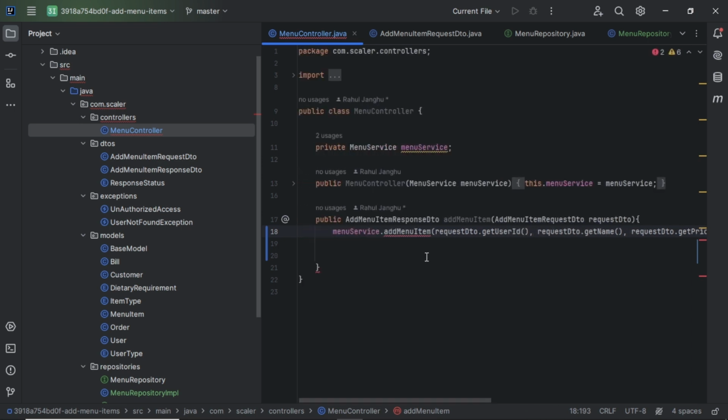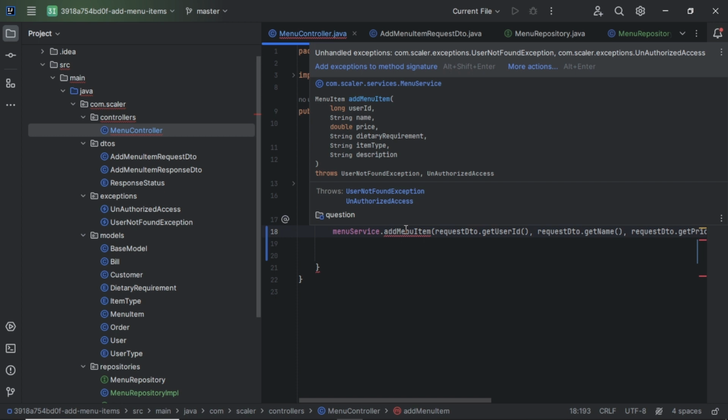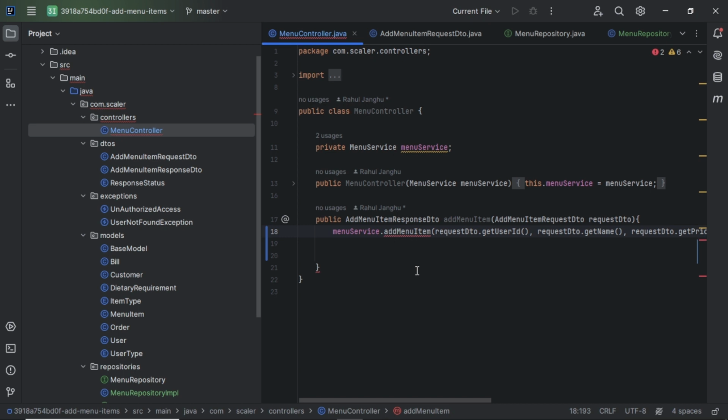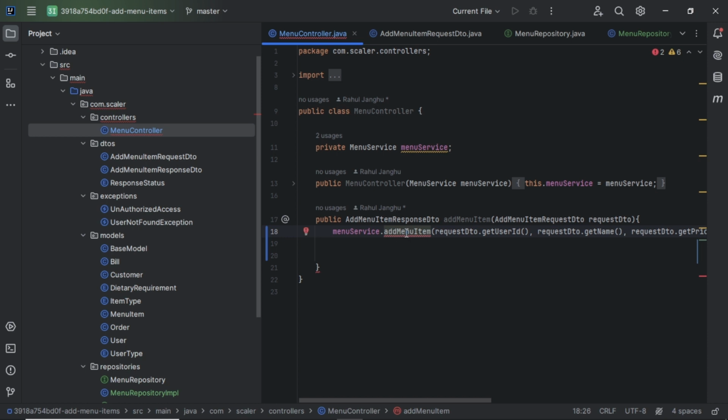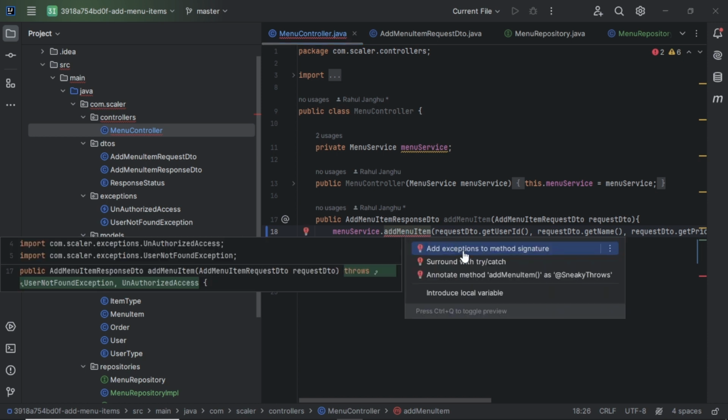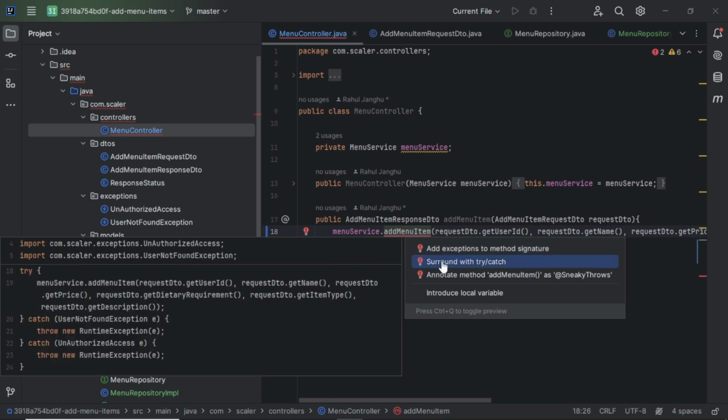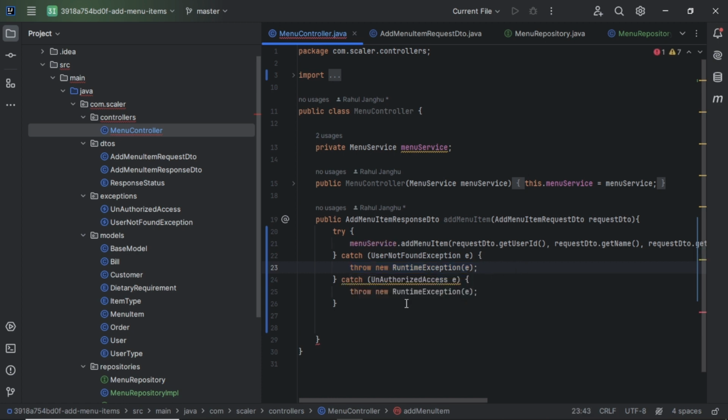Next, you can see we have one error here. What is it showing? It's showing unhandled exception. As I told you, we have to handle the exception in the controller. So we will simply press alt enter on this, and here we can get: add exception to method signature or surround with try catch. We will not add this in the signature because we have to handle this error here. So we will use the try catch. Inside of the try catch, you can see we have two catch blocks: one for the user not found exception, and second for the unauthorized access exception.